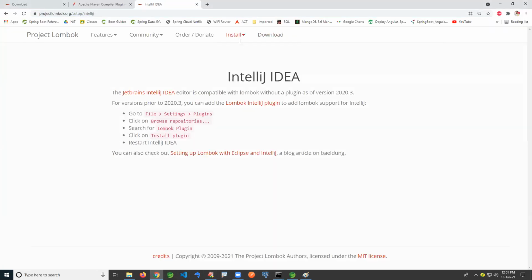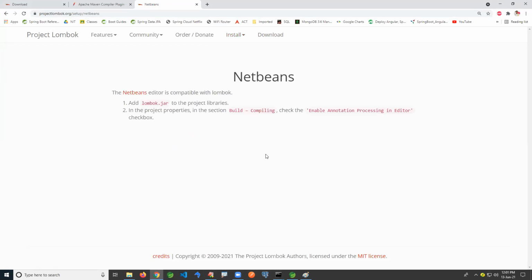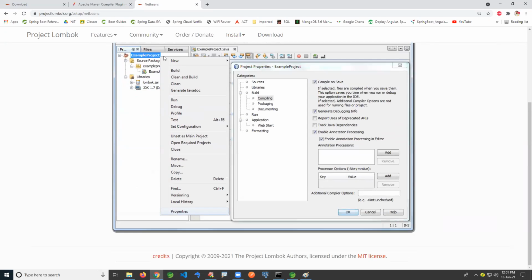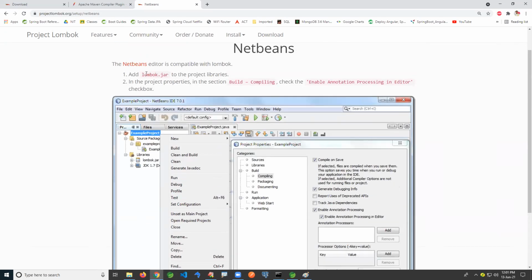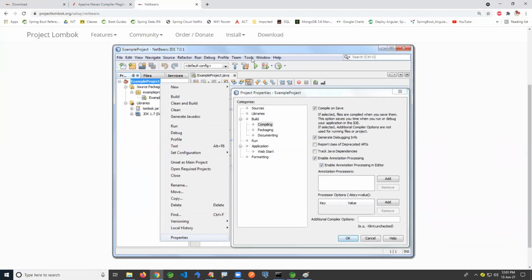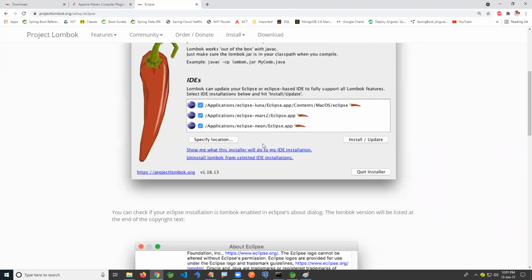If you're using NetBeans, here they are showing the process with screenshots. You can right click on the project, go to Properties, then the Compile option. Apply these options and save it. Add lombok.jar, Build-compiling here, enable annotation processing in the editor. Just choose the Lombok jar. If you're using a different one, for example Eclipse, it is the same process I gave, and they are showing it here.